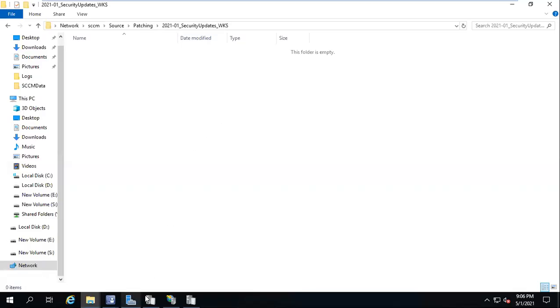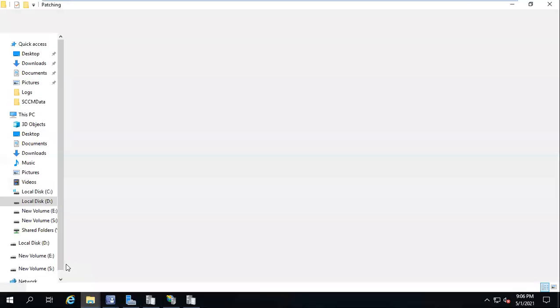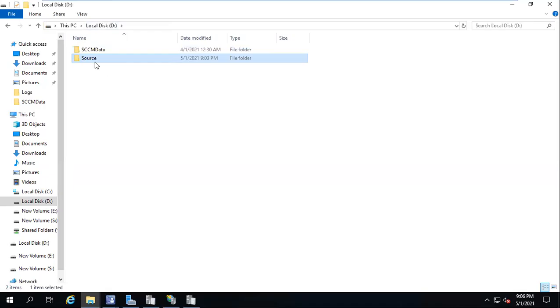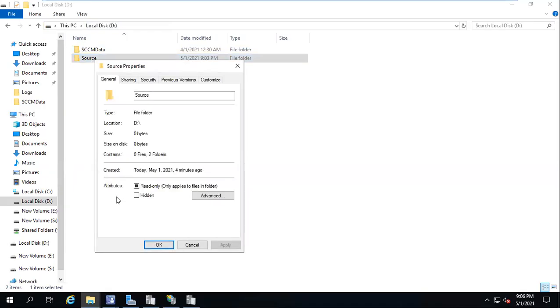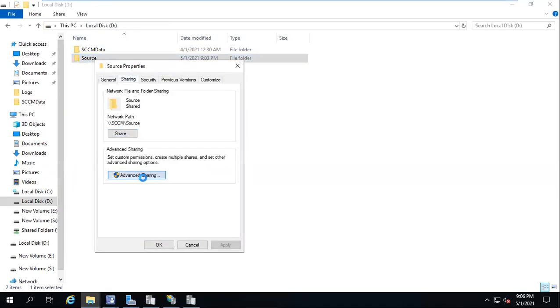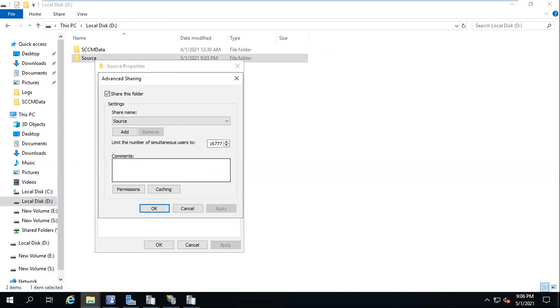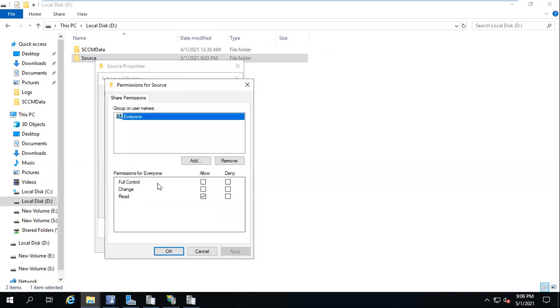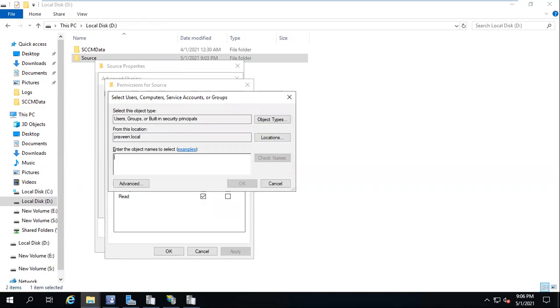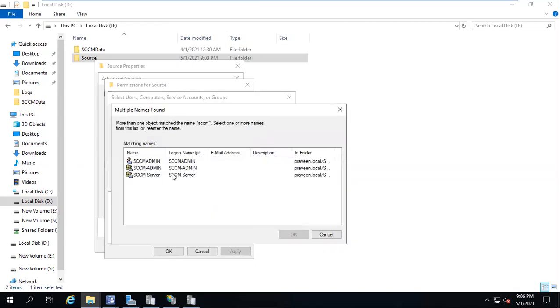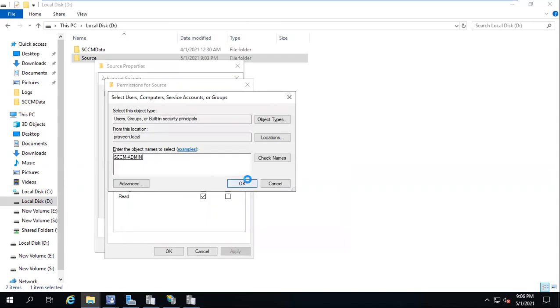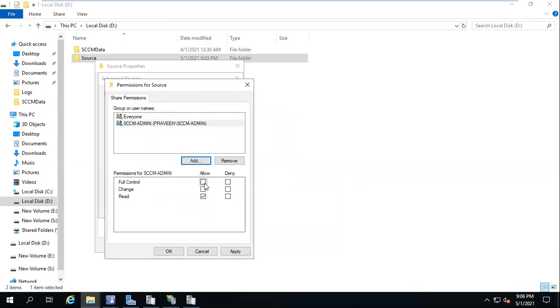Okay. What you need to do is give full permissions to the source. But you should not give everyone full permissions here. In companies, what they do is add an SCCM admin group where only SCCM admins have full access. Everyone will have read access. They can see the content, but they cannot delete anything. But SCCM admins have full control of it.